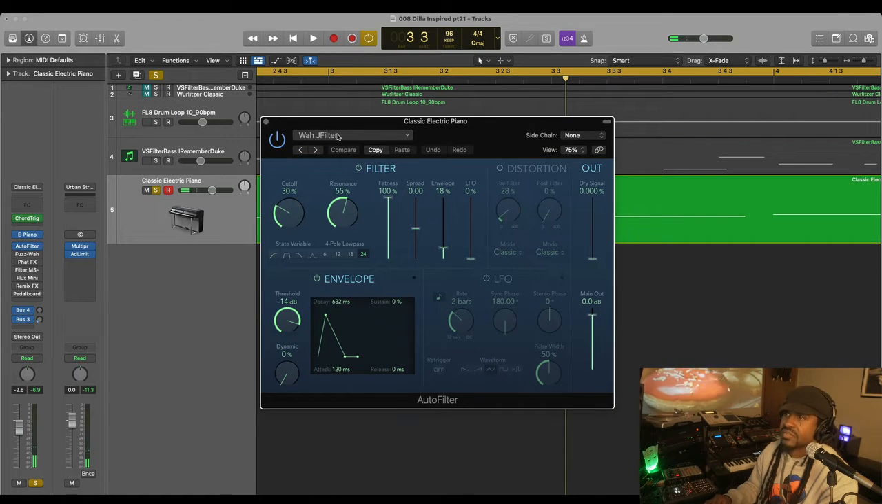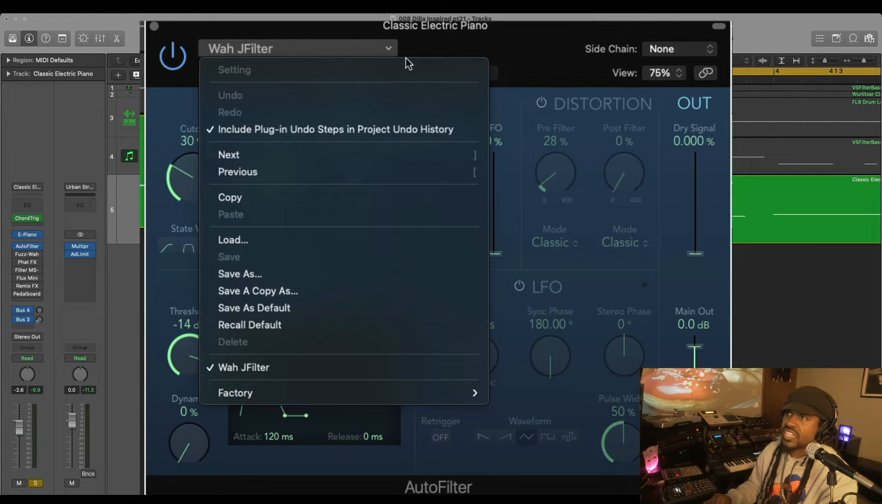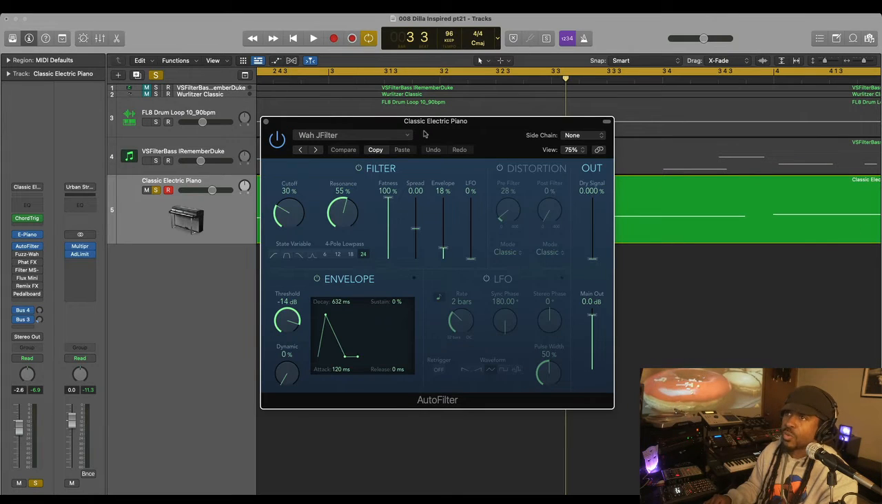Notice these settings. So I have the cutoff at 30, and you can copy these exact settings if you want to, man. Resonance at 55. A lot of the stuff I will look for a preset and then just kind of tweak it and make it my own. So I call this the wah J filter. So that's pretty much it. Make sure to adjust the attack as well, because that's going to help that wah sound.